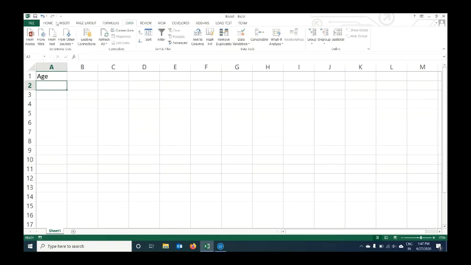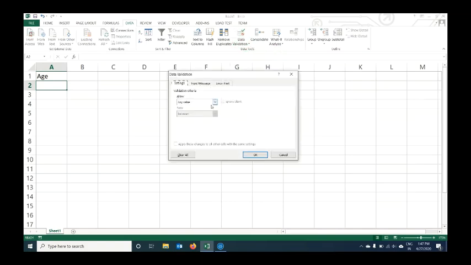For that, we have the Data tab. In the Data tab, we have Data Validation. In Data Validation, we have plenty of options. I'll say I'm looking for a whole number, which should be greater than 18. That's my restriction.